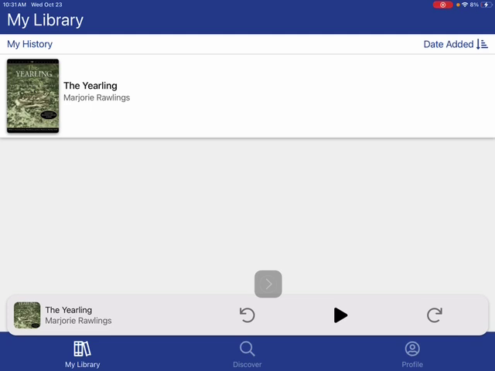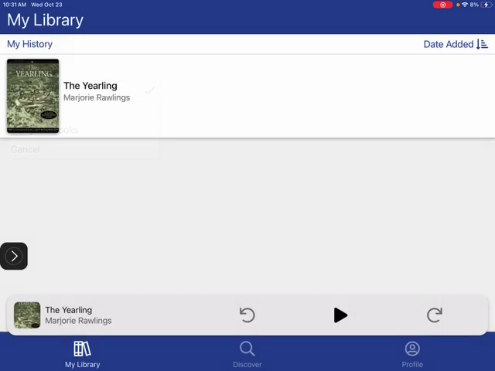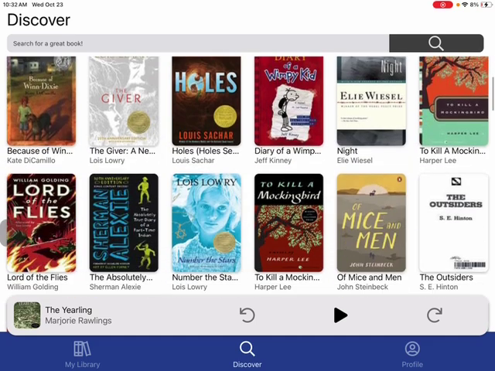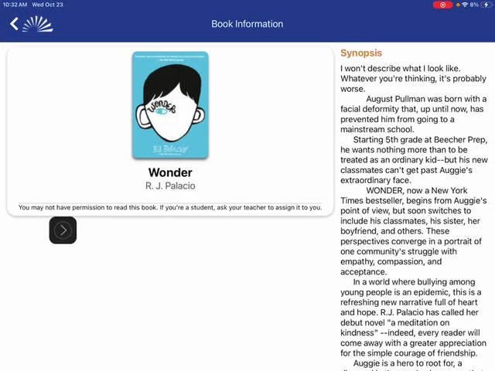There have been a few changes to the app this year. One is that my history is listed up here, and when you tap on it, you'll get a drop-down menu. So you can go to your downloads or your assigned books from here. So this looks different. The other change is the Discover icon here will let you search for books, either typing in the title at the top or finding one of the books that is available to you and tapping on it so that you can read about it over here in the synopsis.